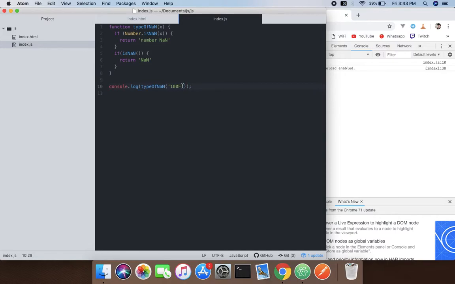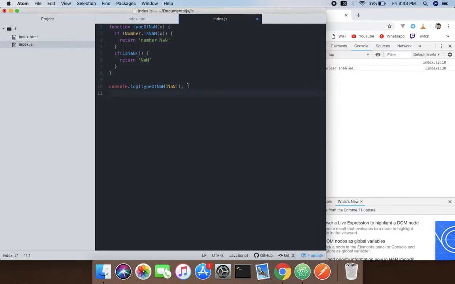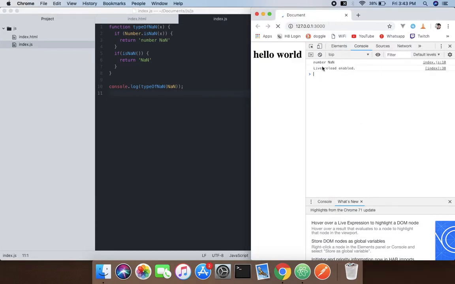Now what we're going to do is pass the number NaN. I don't have any other examples, I know only these two, so don't ask me for other NaNs. When you pass that, you're going to get the number NaN. So it checks whether that is the global NaN or the number NaN.